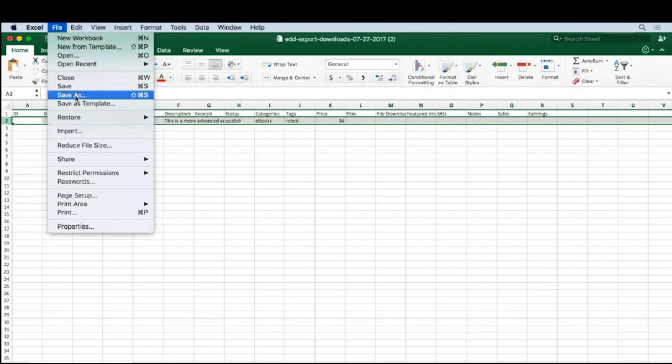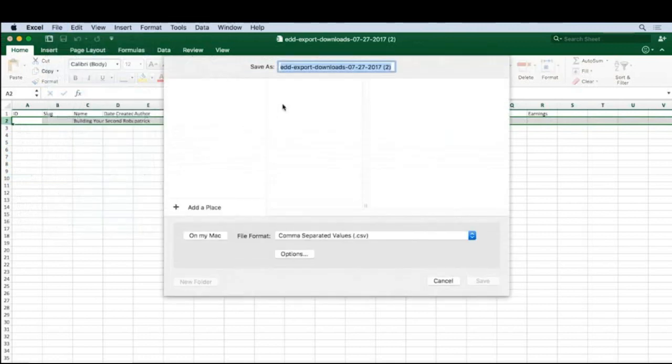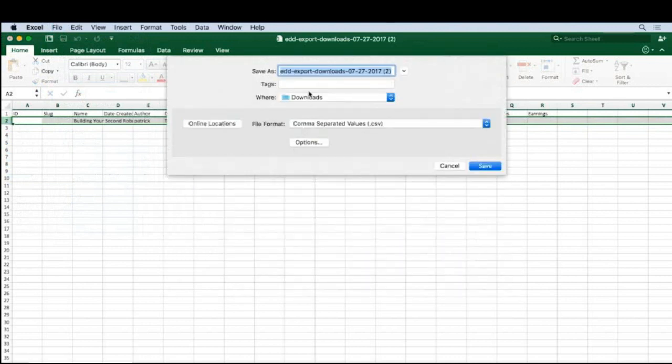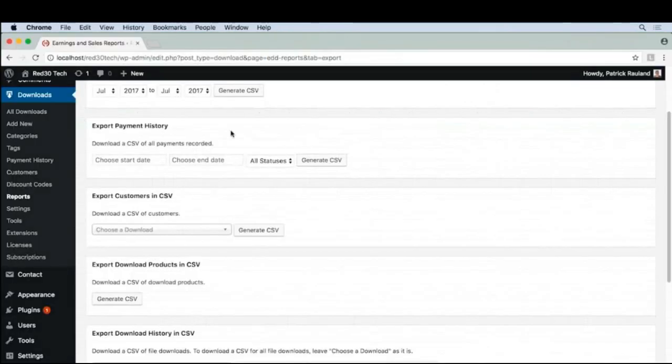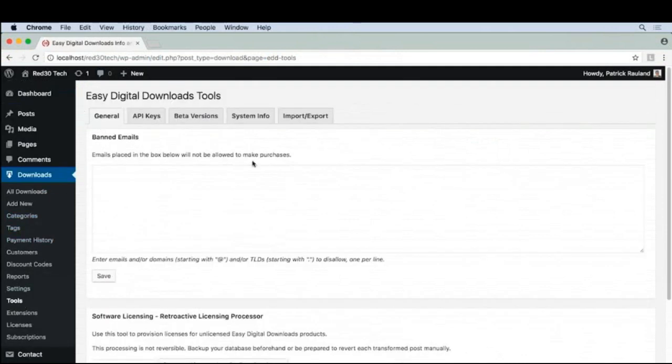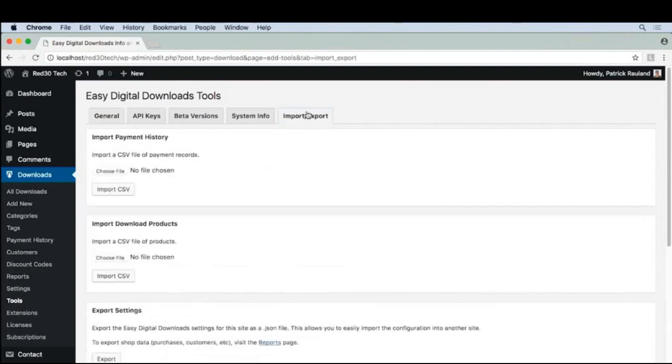And I'm going to save this on our desktop. And I'll save this as imports, because this is what we're going to import. I'll go back to my site, and now we can go to the importer, which is, strangely enough, in an entirely different place within EDD. So we're going to go to Tools, and then Import Export. And we're going to import products.